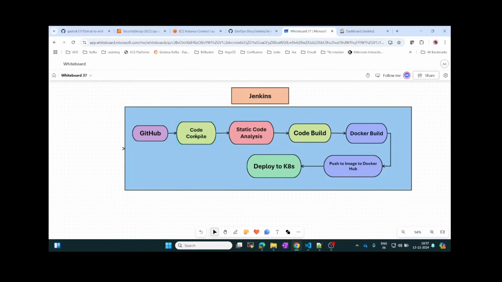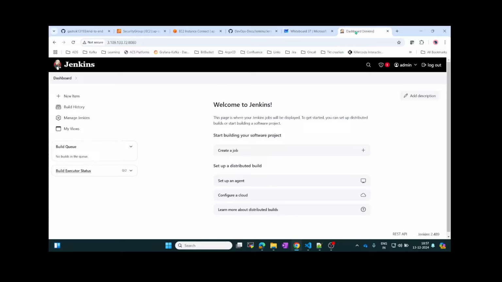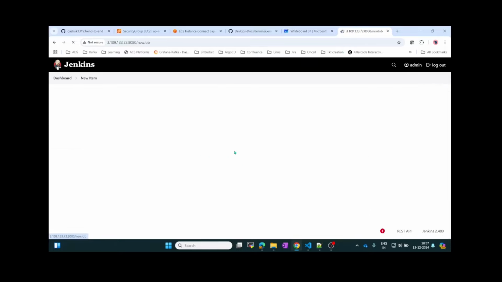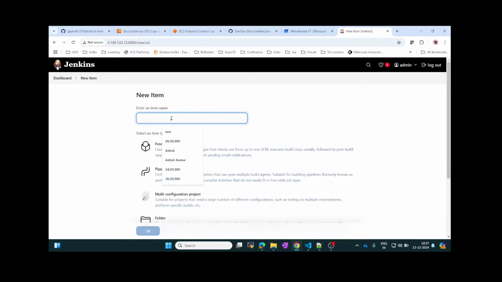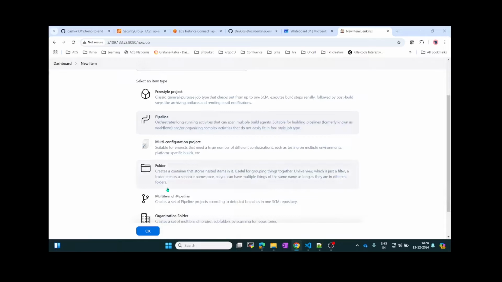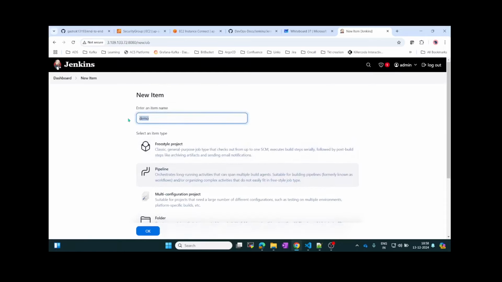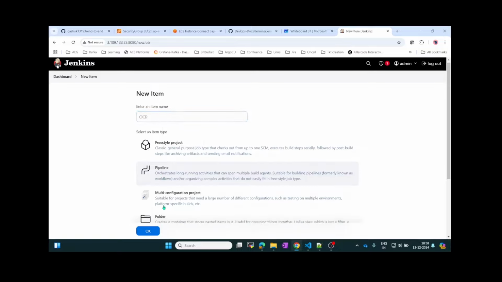Now for code compile, we need Maven. So first we have to check out code from Git. Okay, we can see that step now. So we can go to create a job, and then I will give the name as demo, and then pipeline. Anyway we are creating CI/CD, right? Let me give a CI/CD pipeline.